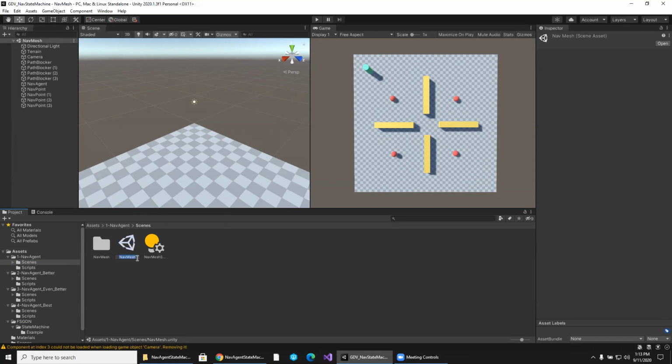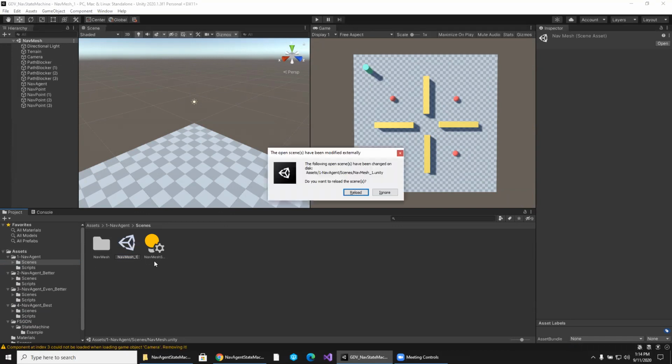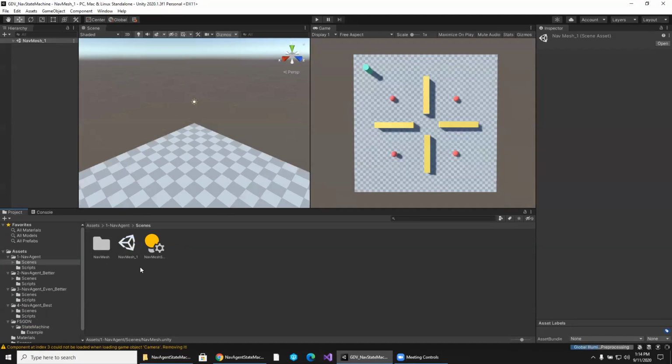We're going to rename the scenes inside each one of these folders to represent like NavMesh_1 for the 1 folder, so that we don't get confused about which one we're in and which scripts it's loading. So I just rename that there. And we'll rename number 2 NavMesh_2. Pretty straightforward naming scheme.